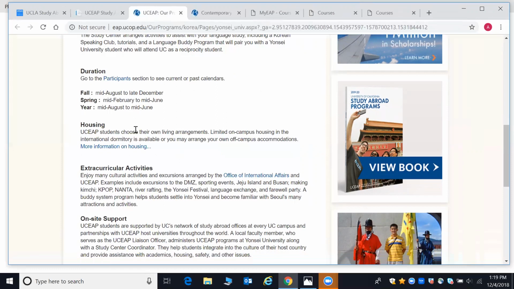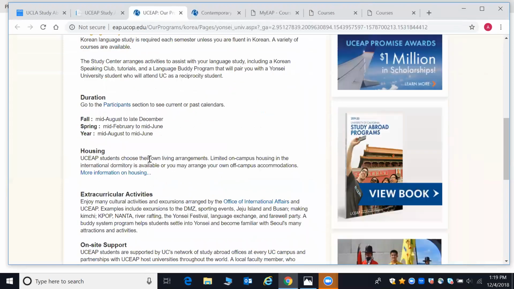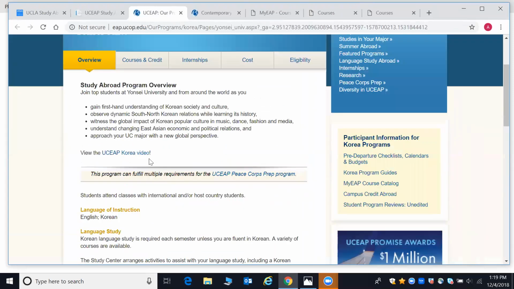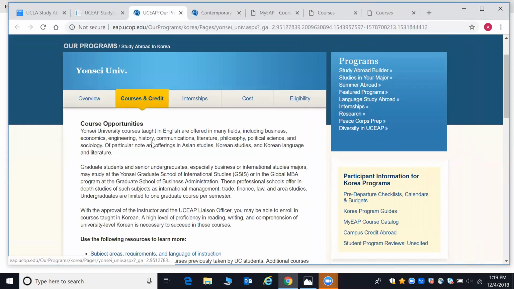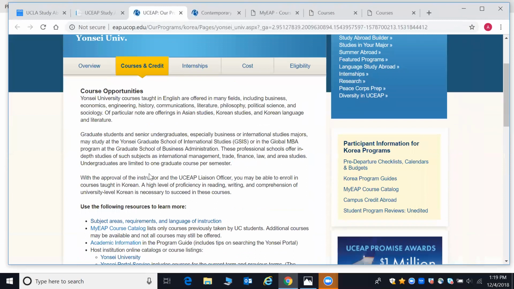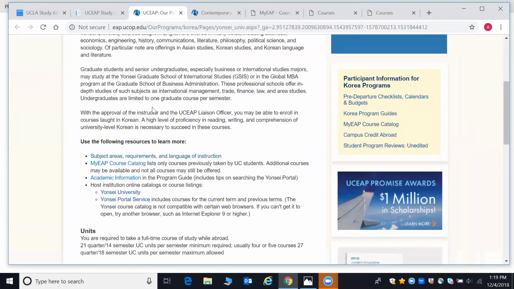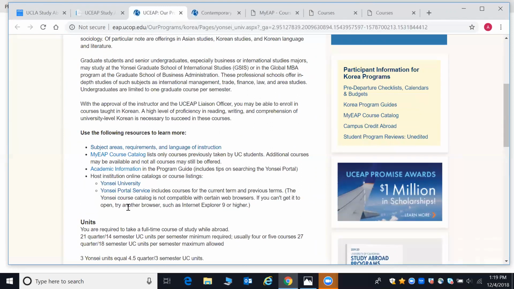The housing on this program, you can see you have some options. You can do on-campus housing or some off-campus housing, and they've got some information here. Again, extracurriculars, on-site info. Courses and credit. It still talks about the school, just like Contemporary Spain did, but instead of saying, these are the classes you take, it kind of just tells you different subjects that are big there. It tells you different links to the university page.